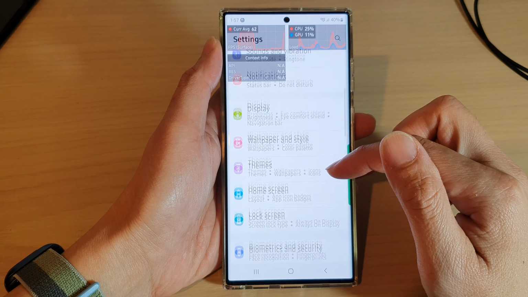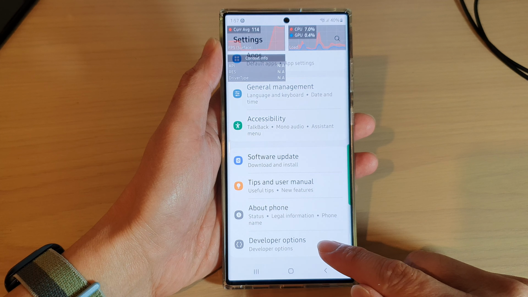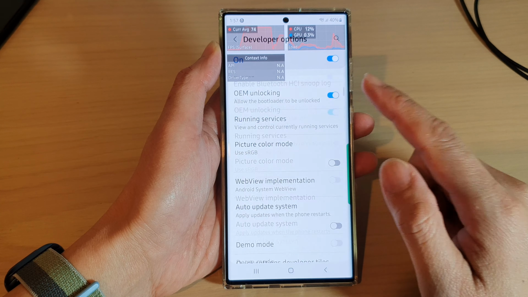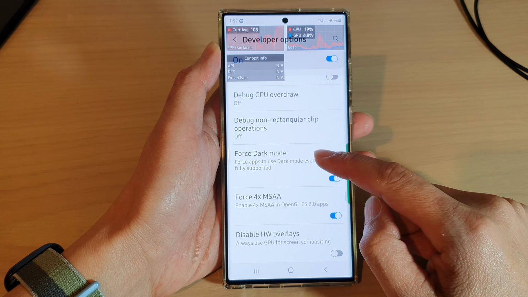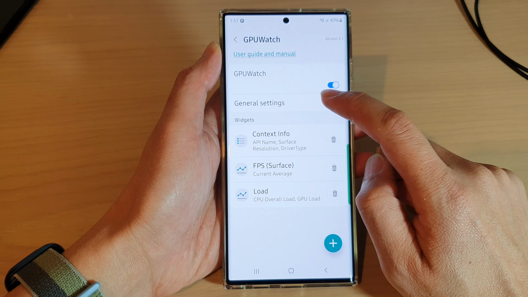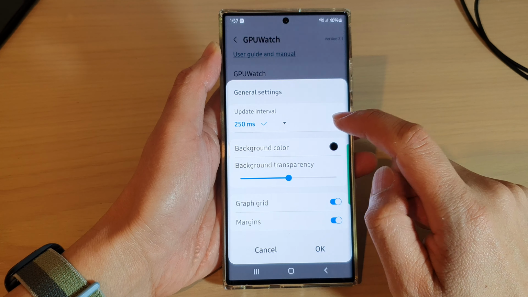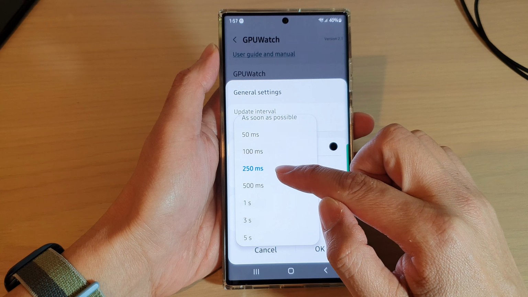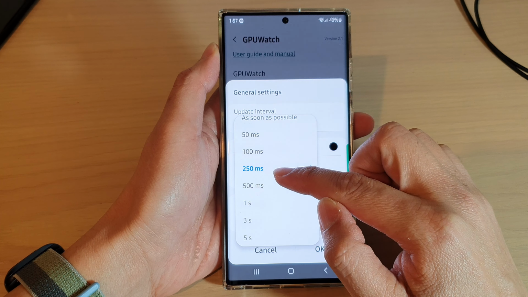In settings, you want to swipe up to go down to the bottom and tap on developer options. In here, swipe up to go down and tap on GPUWatch. Next, tap on General Settings. And in here, tap on Update Interval. And by default, it is set to 250 milliseconds.